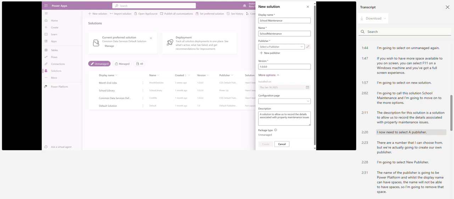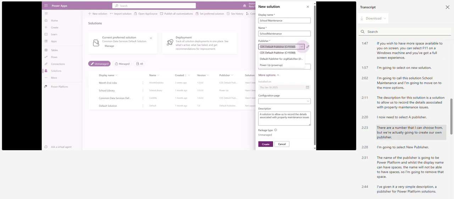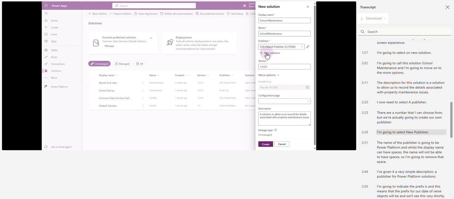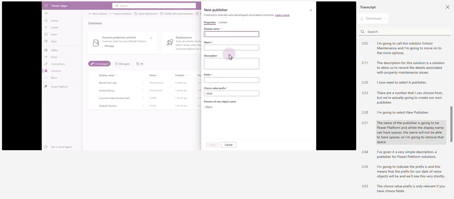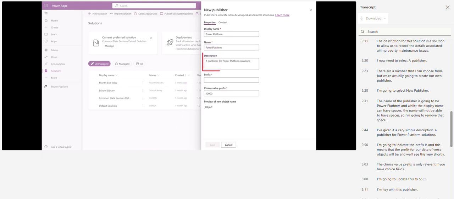I now need to select a publisher. There are a number that I can choose from, but we're actually going to create our own publisher. I'm going to select New Publisher. The name of the publisher is going to be Power Platform. And whilst the display name can have spaces, the name will not be able to have spaces. So I'm going to remove that space. I've given it a very simple description, a publisher for Power Platform Solutions.